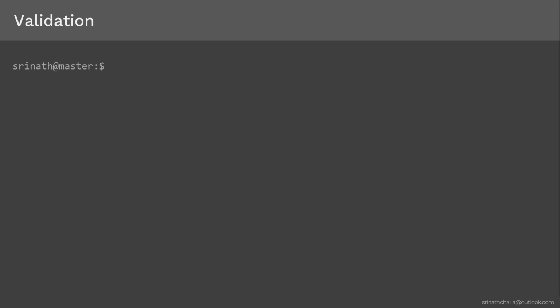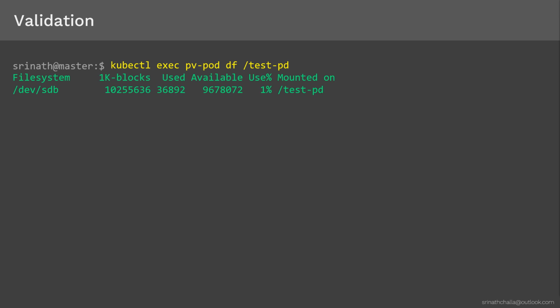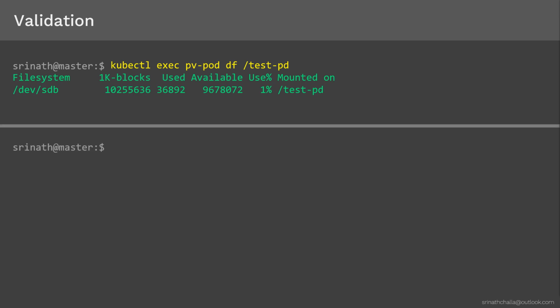First, let's make sure the volume is mounted on test PD location inside the pod. We can do that by running kubectl exec command. From the output, it is mounted. Next, let's do the ls on that mount to make sure our test1 file which we created from our initial test is still there. We can do that by using same kubectl exec command with ls. As you can see in the output, our test1.txt file is still there.